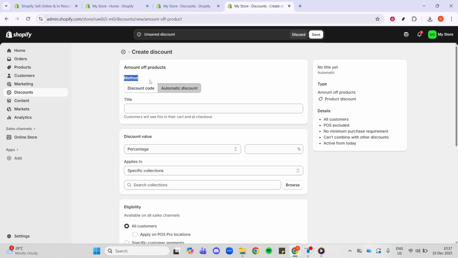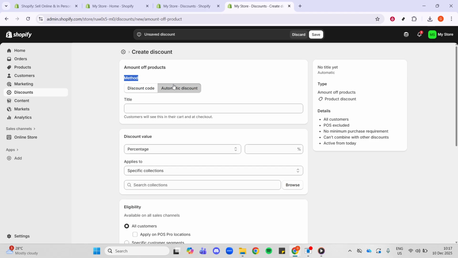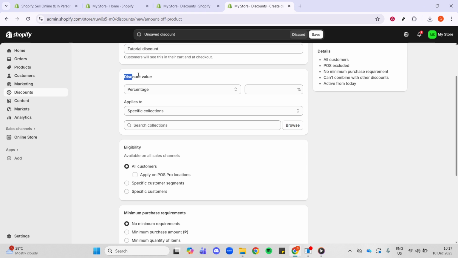Under Method, choose Automatic Discount. This tells Shopify to apply the discount automatically when your conditions are met, with no code required from the customer. Now give your discount a clear, recognizable title. Customers may see the name in their cart or at checkout, so keep it simple and descriptive. Set the discount value. Choose between a percentage or a fixed amount, then enter the value you want. Make sure the number makes sense for your margins and the products you've selected.